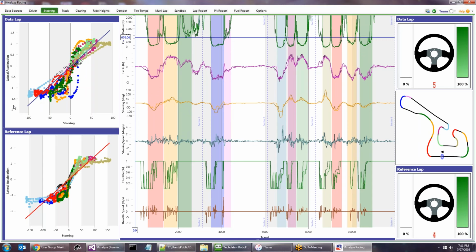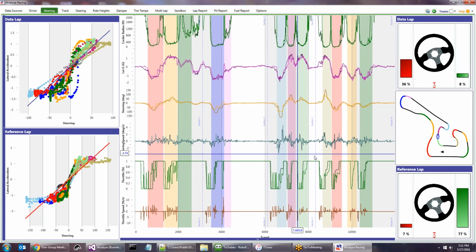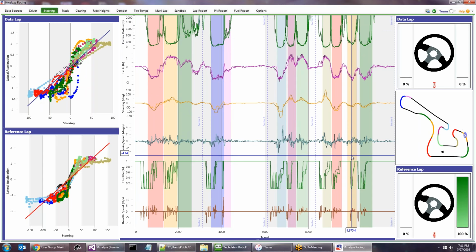But that's kind of what that shows and the way to look at it. And the reason why we color key it is so that you can get an idea of where on the track you should be looking. Between the map and the color codes and what's going on in the corner, it ought to give you an idea of what's happening in the race car. Does that answer your question, Steve?